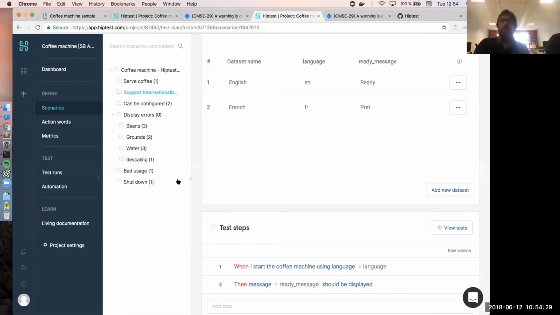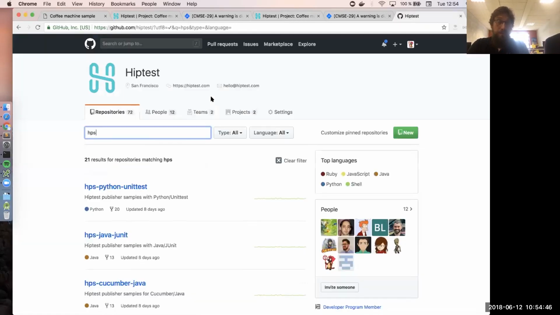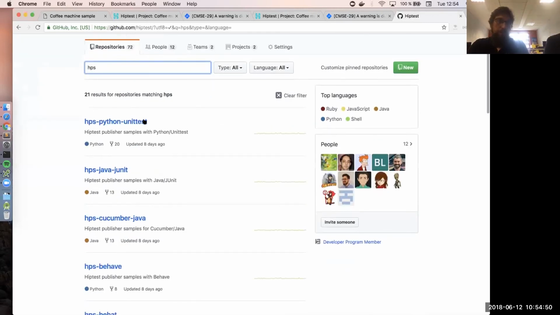Which makes me think about the code. One thing I forgot to mention, Laurent mentioned when the coffee machine example. So it's an example you can regenerate easily in Hiptest using this menu. We also, for all of the languages we support with Hiptest Publisher, we've got some projects called HPS something. So HPS stands for Hiptest Publisher Sample.